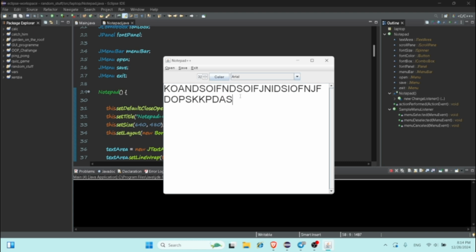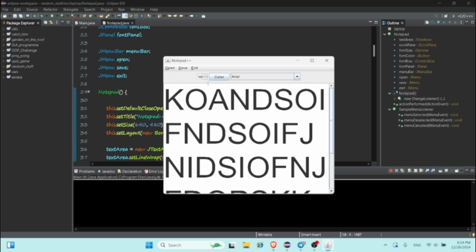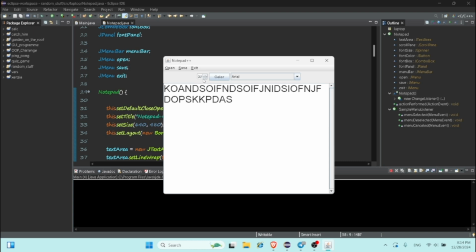As you can see, the default font is Arial and the default size is 32. Users can adjust the font size using this spinner. You can write any font size you want. For example, let's try 100. Here it is, a very big font. Alright, let's get back to 32, it was nice, and you can press these little buttons to adjust the font manually.